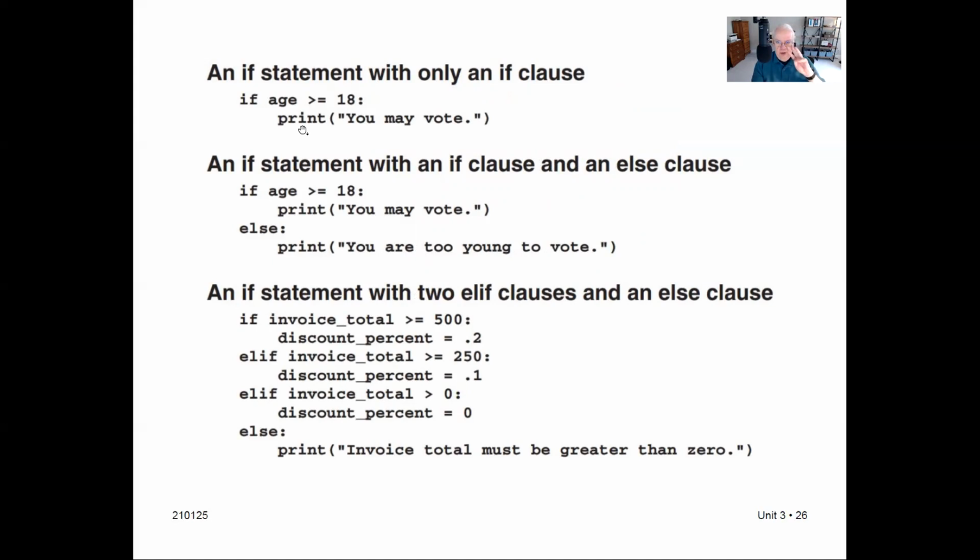3 different examples to show you how these clauses work. So first off, a straight if statement. If age is greater than or equal to 18, it has to evaluate to true to run the block of code. Well, this is a 1-line block of code here, a print function: you may vote. That is a simple if statement. There's so much you can do with just a simple if statement.